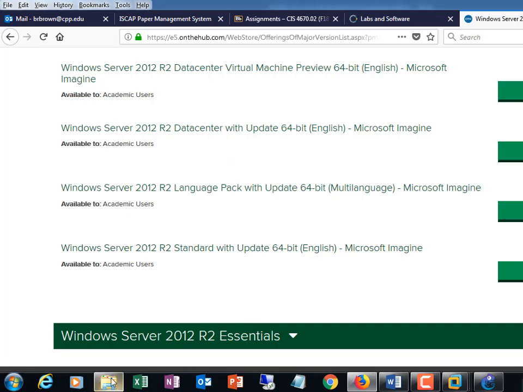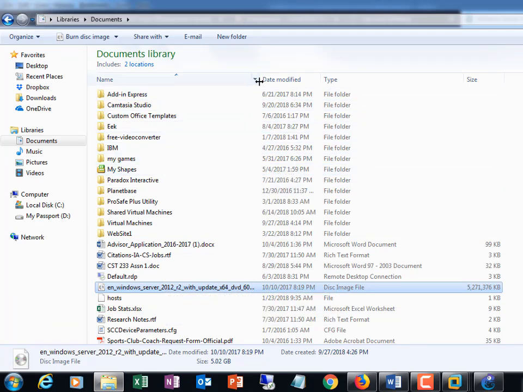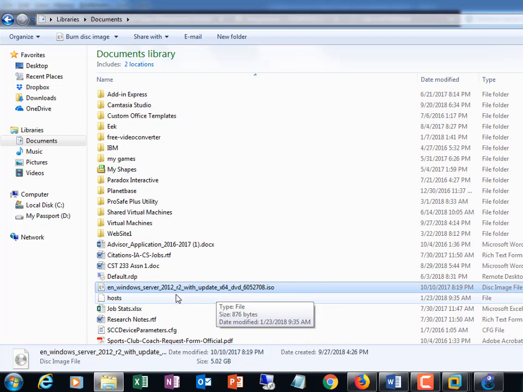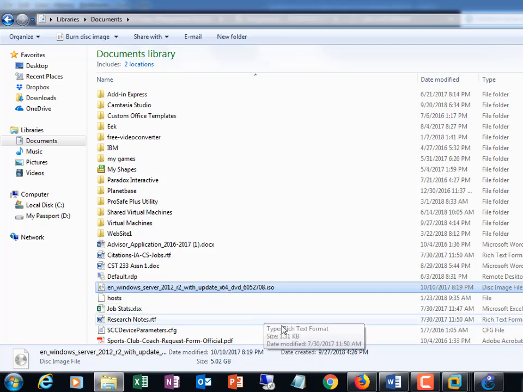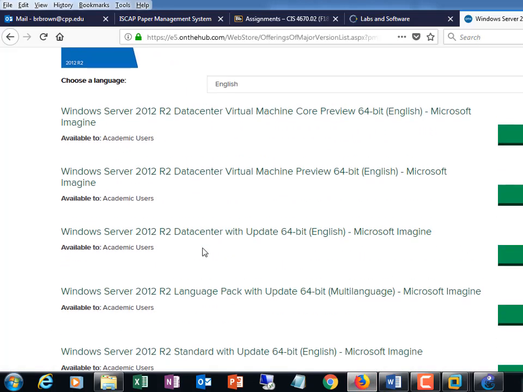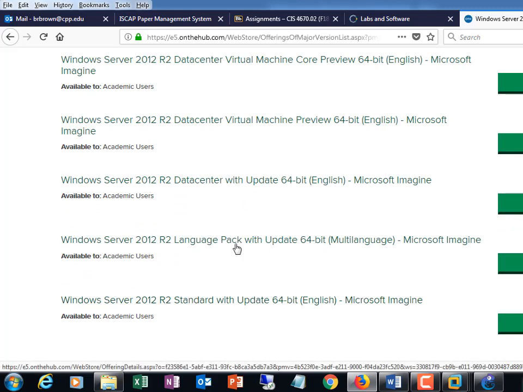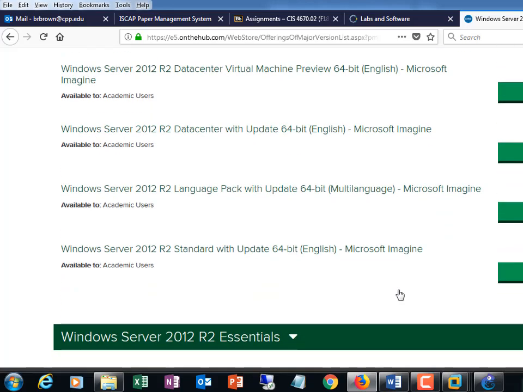Well, let me see if it's done uploading. Looks like it is. It's in my documents. So it just says Server 2012 R2 with update x64. I think it's just a standard, to be honest with you. If it's not the standard, it could be the data center with update 64-bit. Yeah, it's one of these two. Either one you can put in Active Directory services, I'm pretty sure.